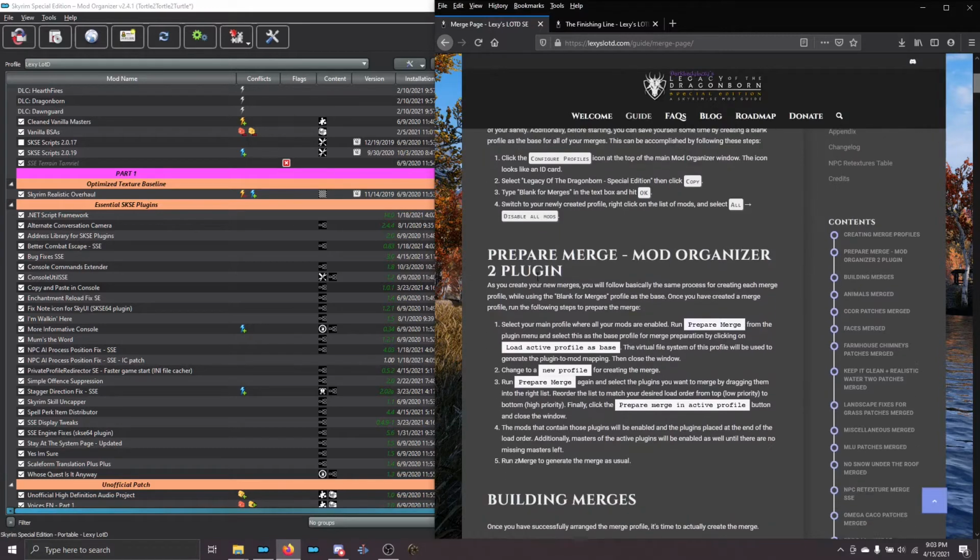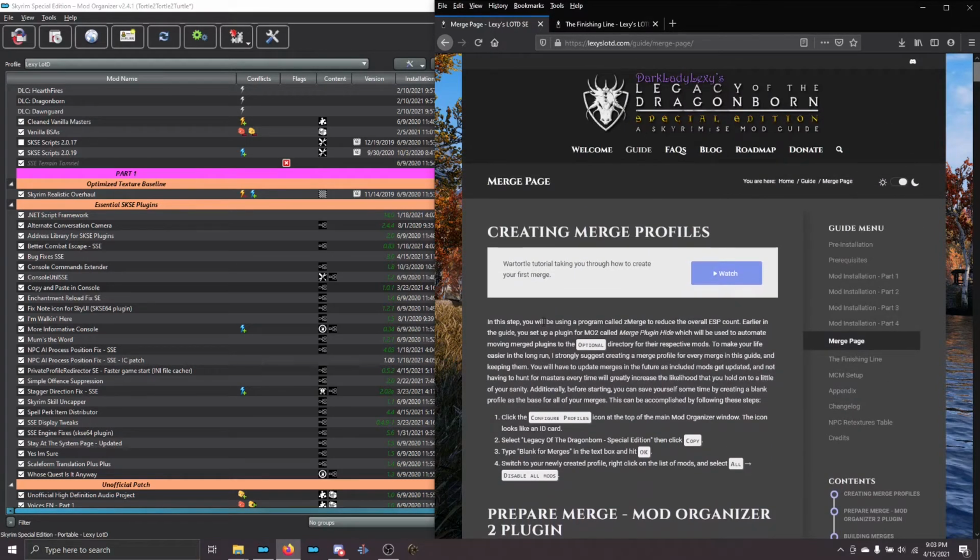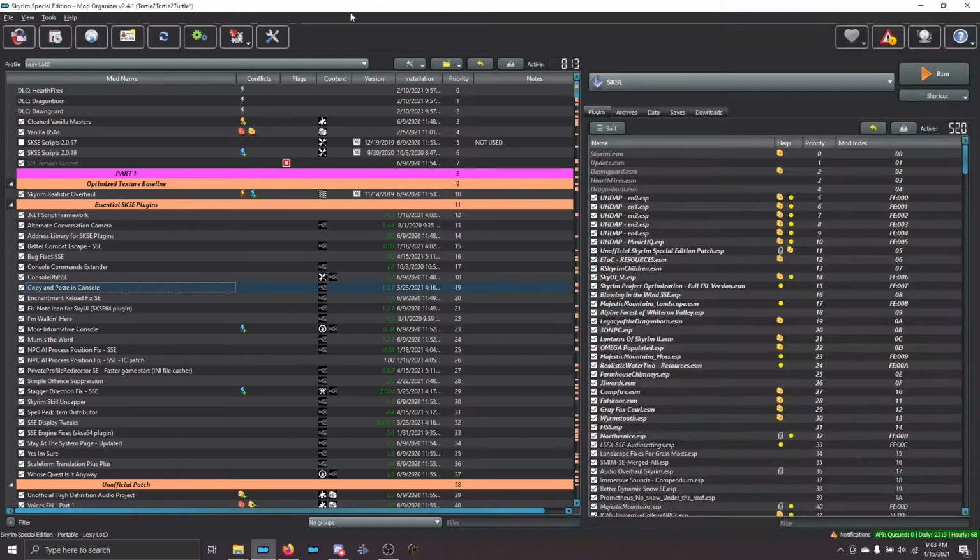today. The reason that we're doing this is to try and decrease the number of active plugins that we have in our right pane of Mod Organizer 2. The game can only load so many, and so we need to merge some of them together. We're going to do this first by creating a blank template that we can work off of.